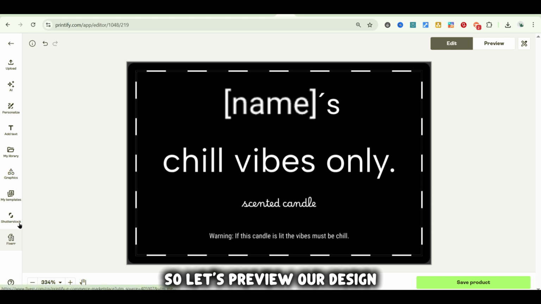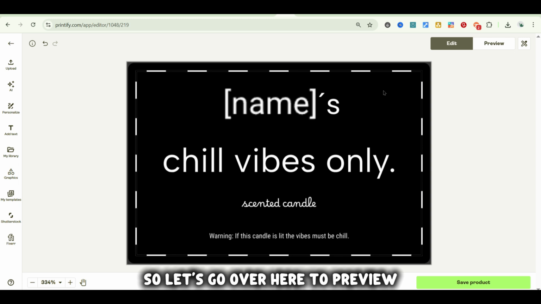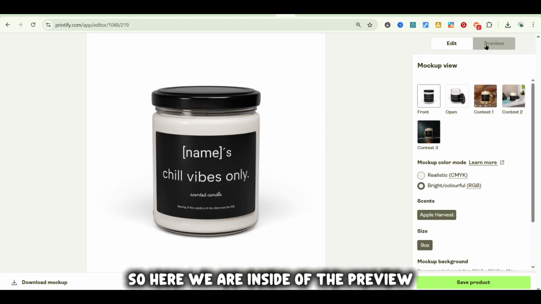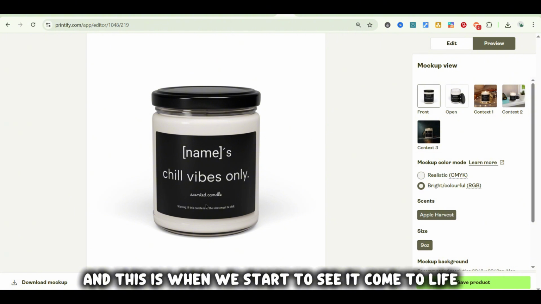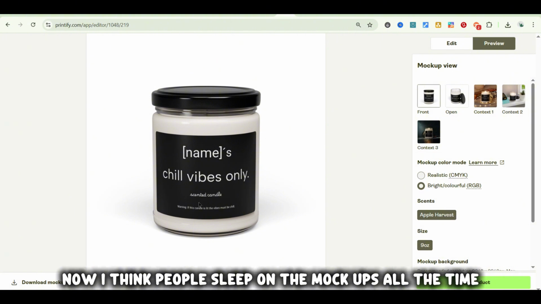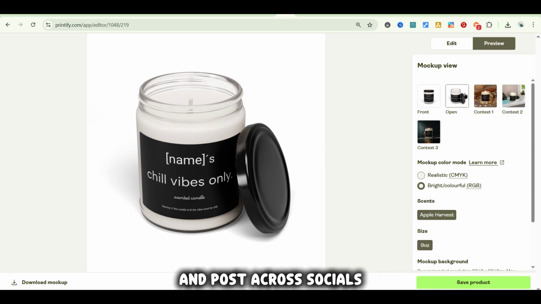So let's preview our design and see what it looks like on a product. So let's go over here to preview. So here we are inside of the preview, and we can now see the mock-ups of our product. And this is when we start to see it come to life. Now, I think people sleep on the mock-ups all the time. You could definitely take these mock-ups and use them to create content and post across socials.